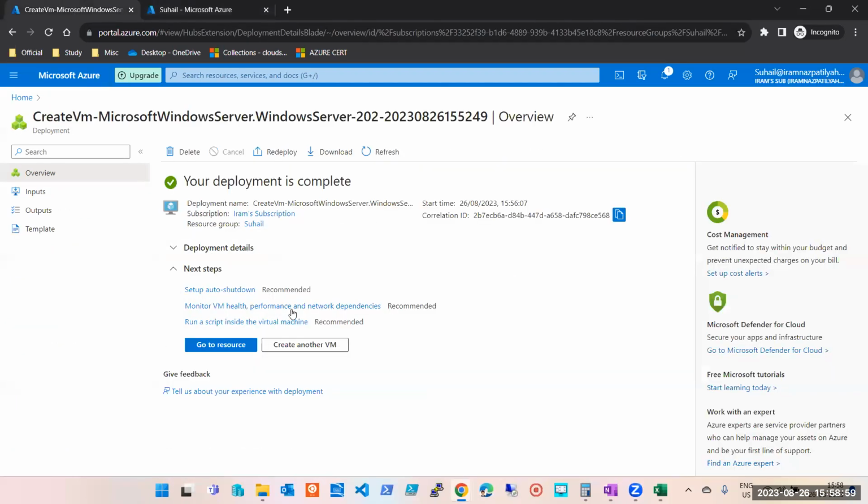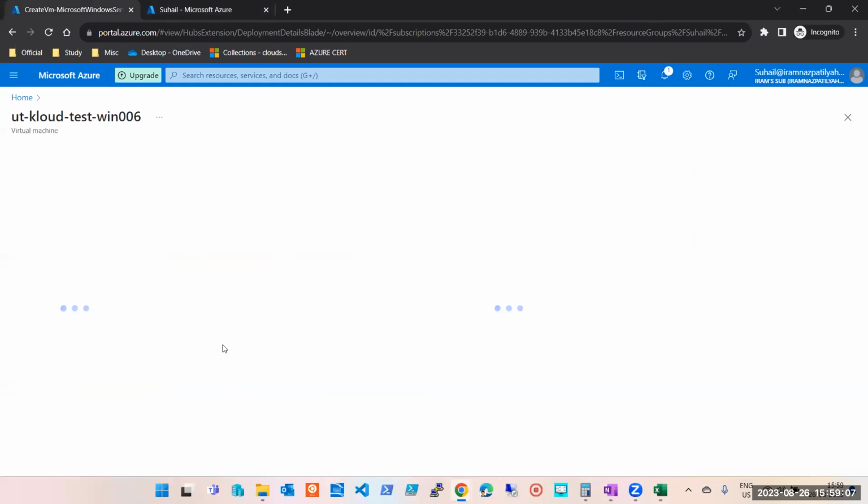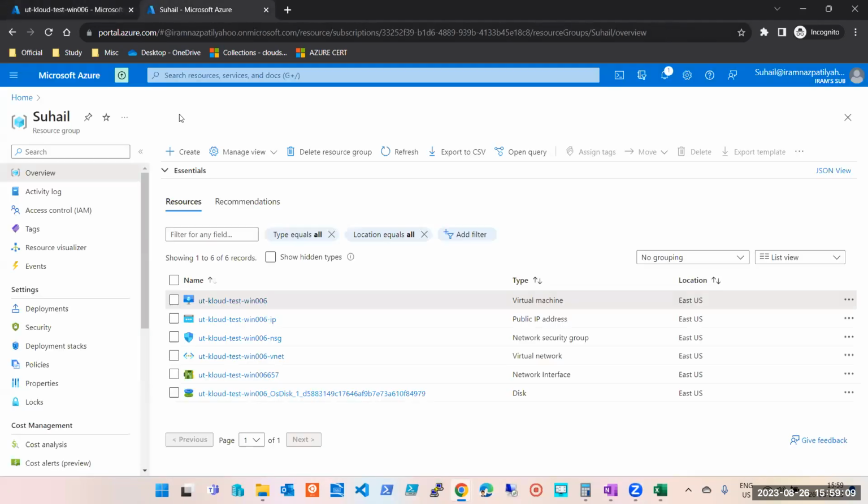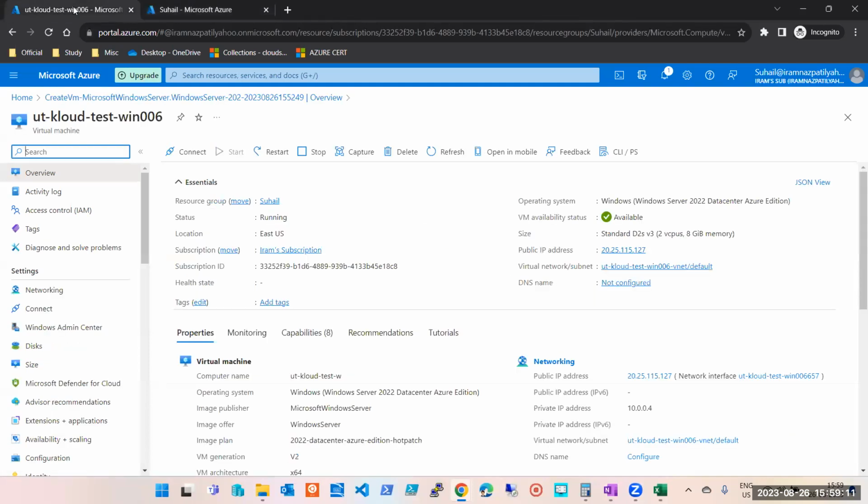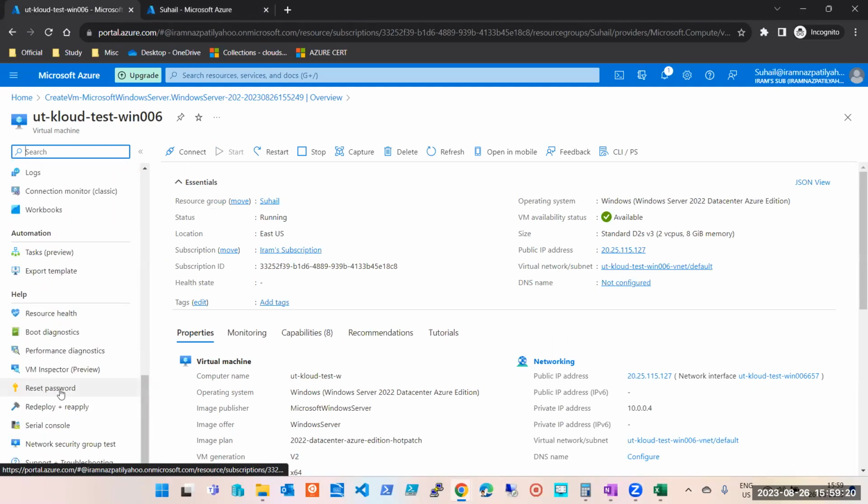Okay, now let's say the machine is ready. You can go to the resource, which means you can go to that virtual machine. Or you can create another virtual machine from here. I can click it from here also, but I went from there. Now we are going to look at the virtual machine's details, and we are going to complete these tasks one by one, all of these.